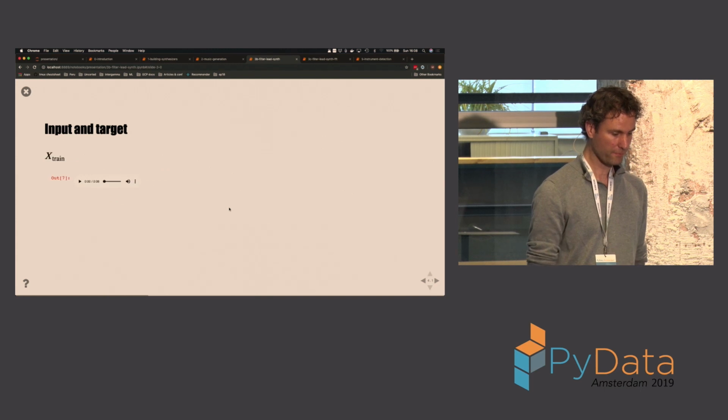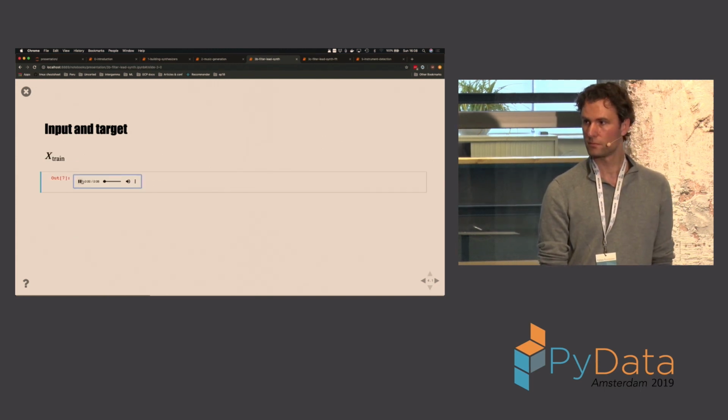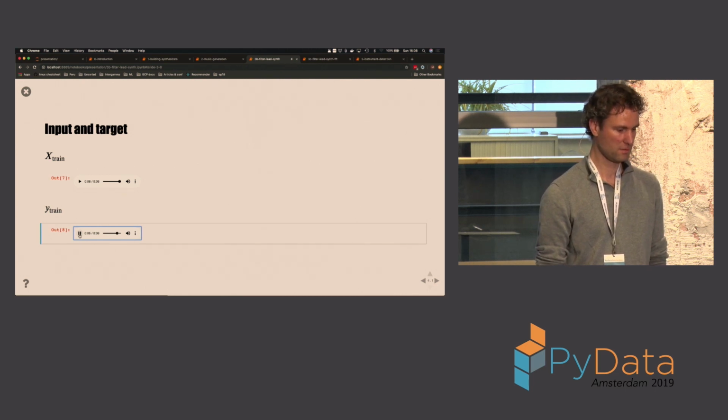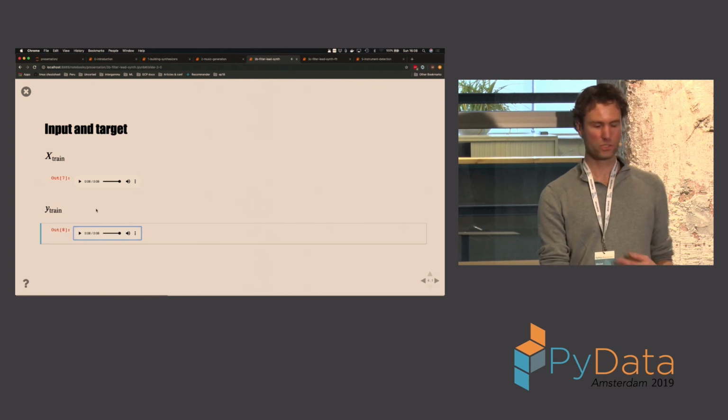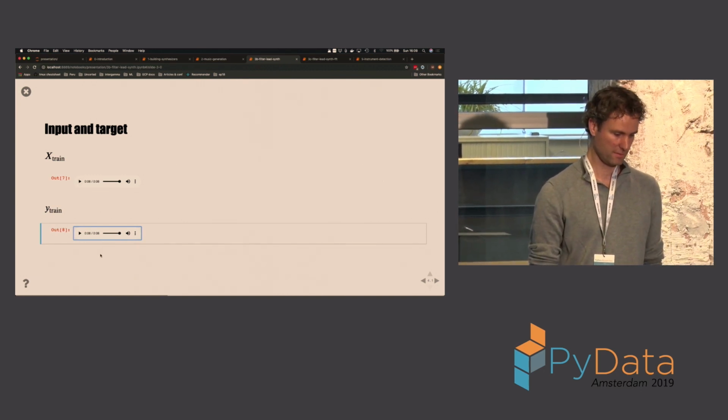So let's try it. This is what our input data will look like. I added the bassline as well. And then this is our target. The model will just try to predict Y train from X train.